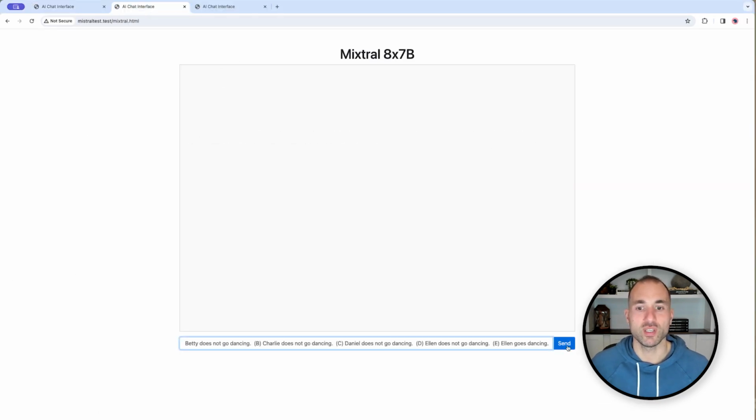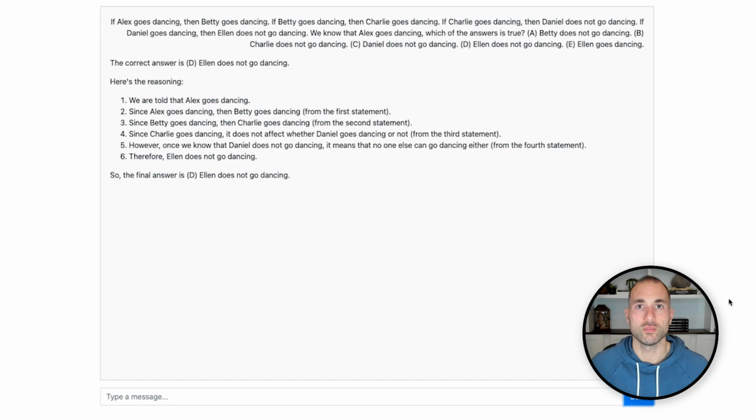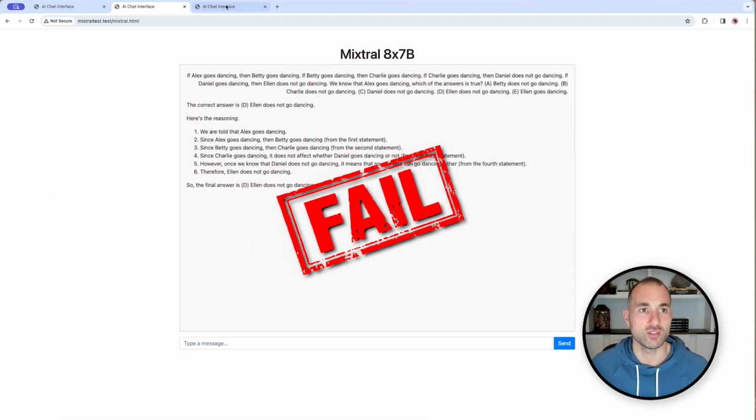Here we're going to ask the same question to the Mistral Mixture of Experts model and see what it says. And the answer here, they have D, Ellen does not go dancing. Again, that's incorrect. It does explain its reasoning here. However, this reasoning is not correct. The correct answer is C, Daniel does not go dancing.